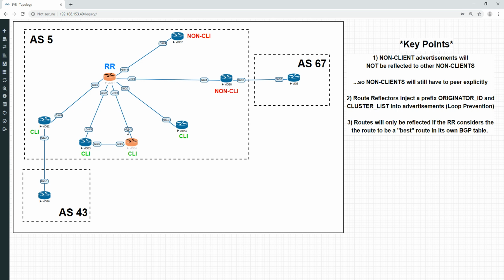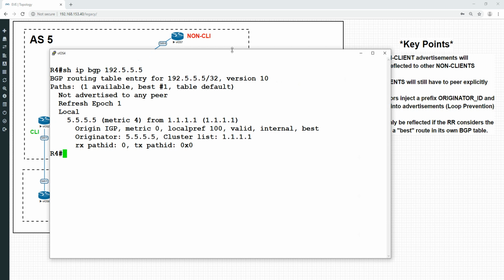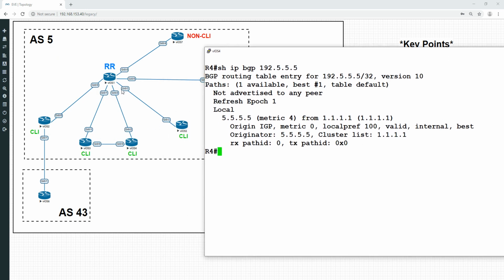Okay, so if we actually do that and do show ip bgp 192, all the 5s, you're going to see it's learning it from 1.1.1.1. It's not learning it from 3.3.3.3. It was originated by number 5, okay? But it's still learning it from 1.1.1.1 even though it's going through router 3. So that's the difference. You've got to remember that with iBGP.